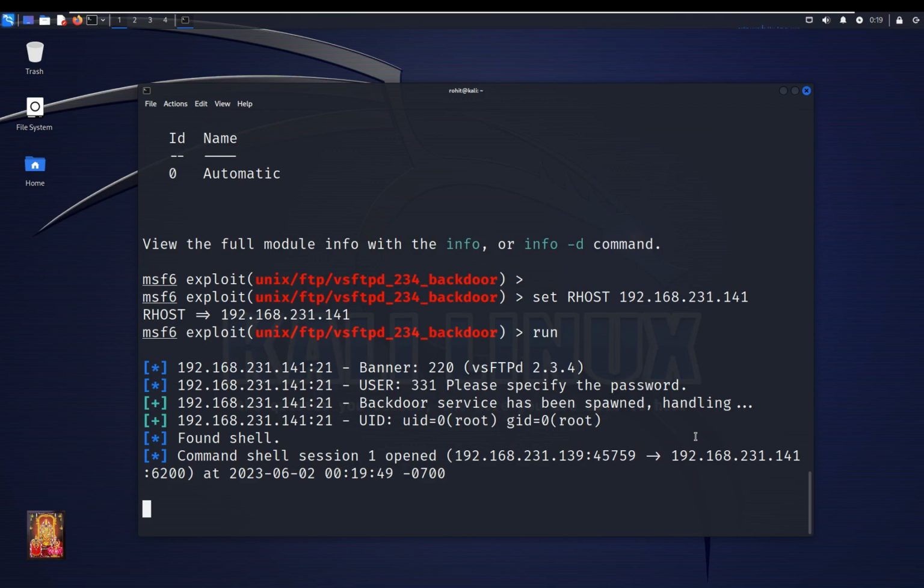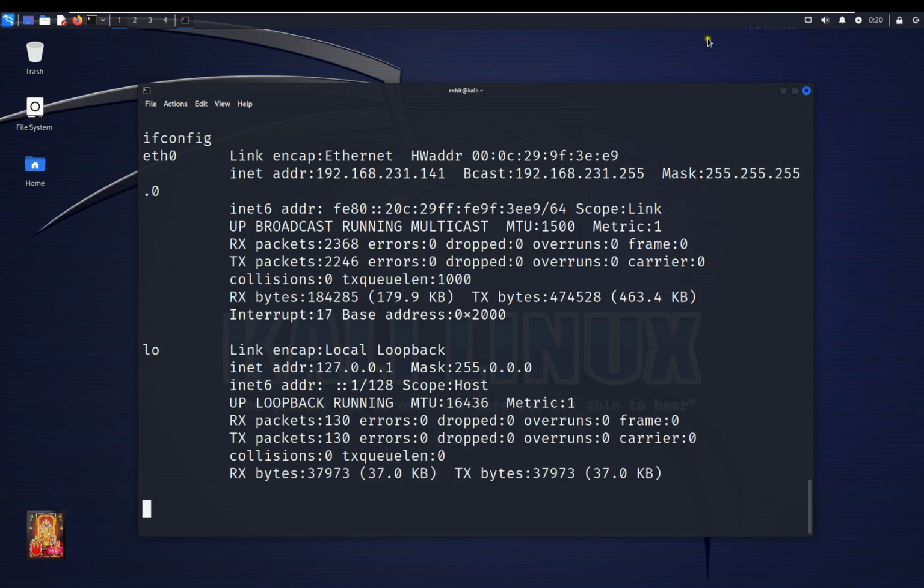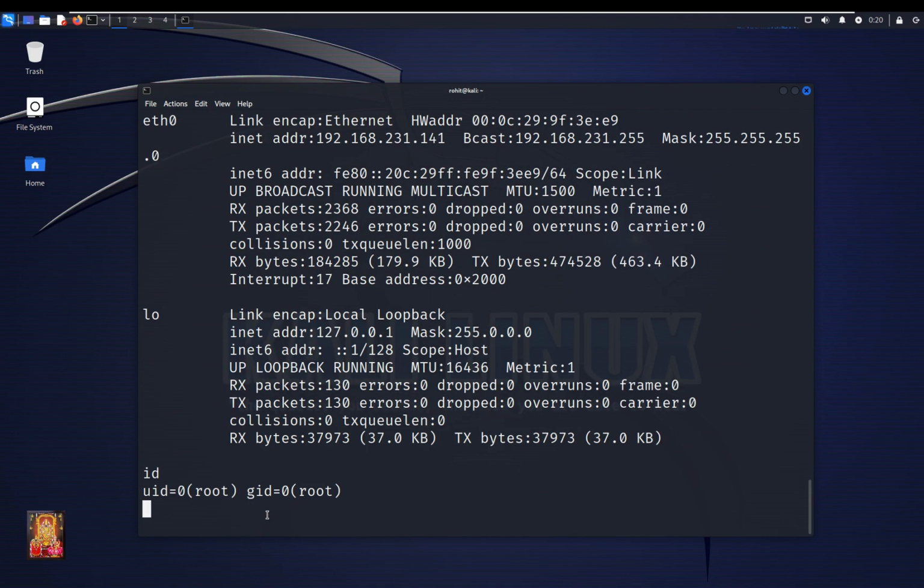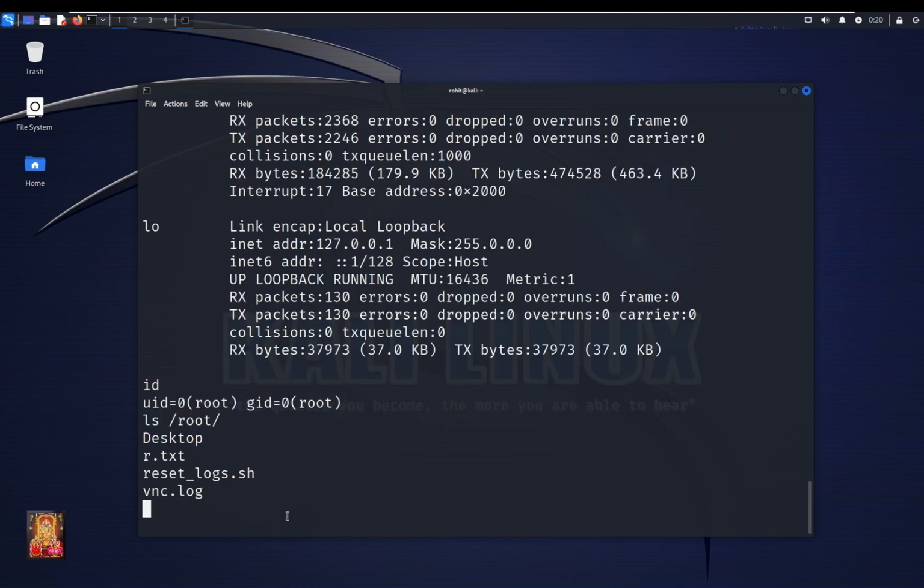Type here, ifconfig. Press Enter. As you can see, this is our Metasploit machine IP address. This means the Metasploit system is hacked. Type id. Press Enter. Type ls /root/. I am going to create a text file on the hacked Metasploit machine for testing purposes.